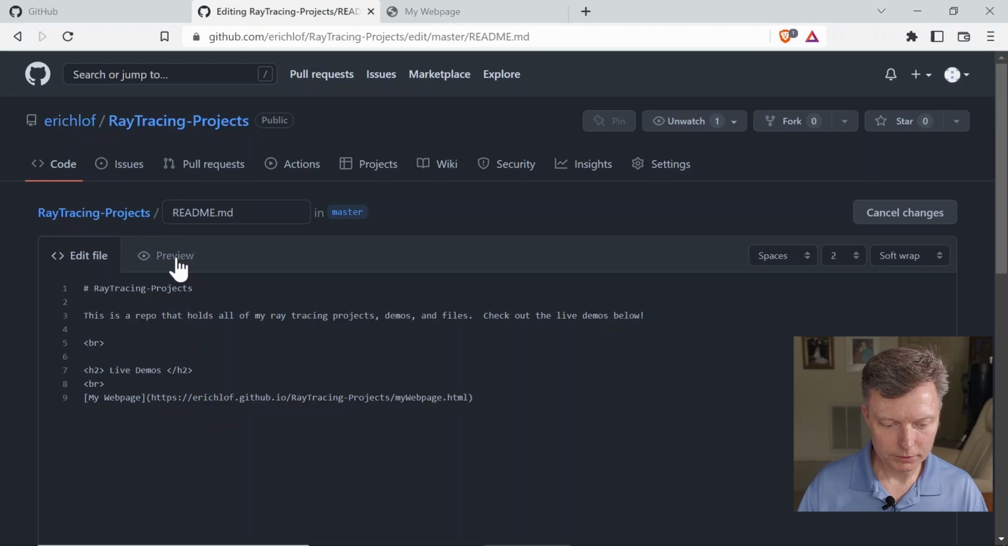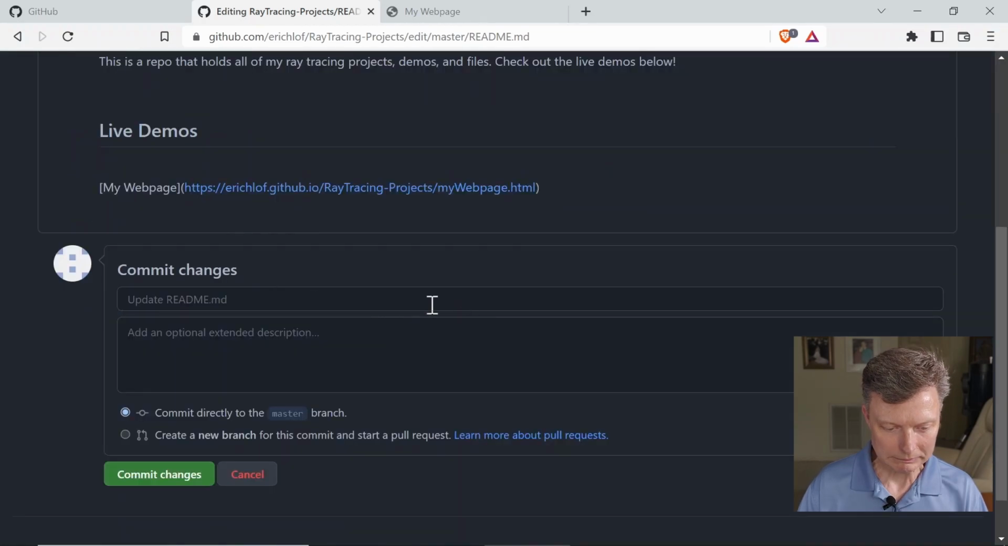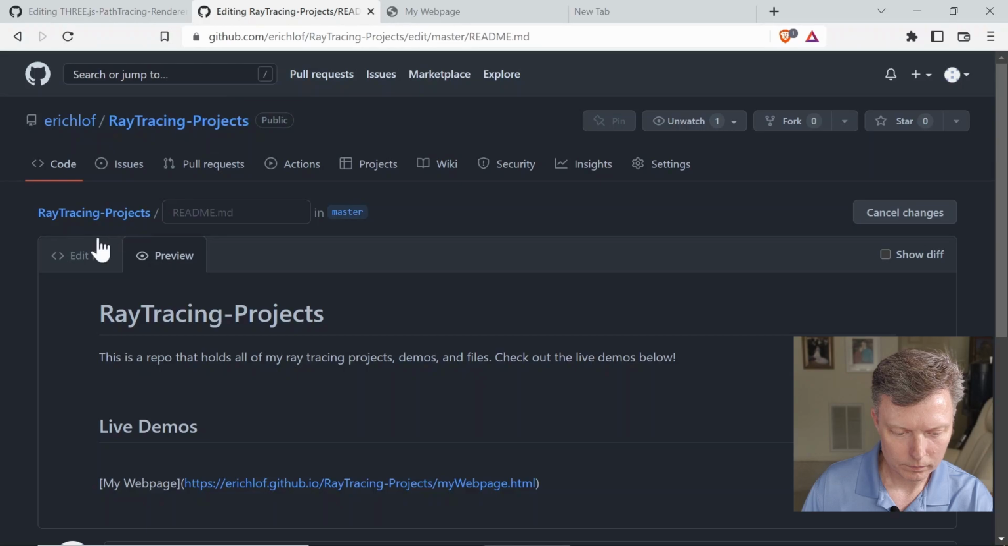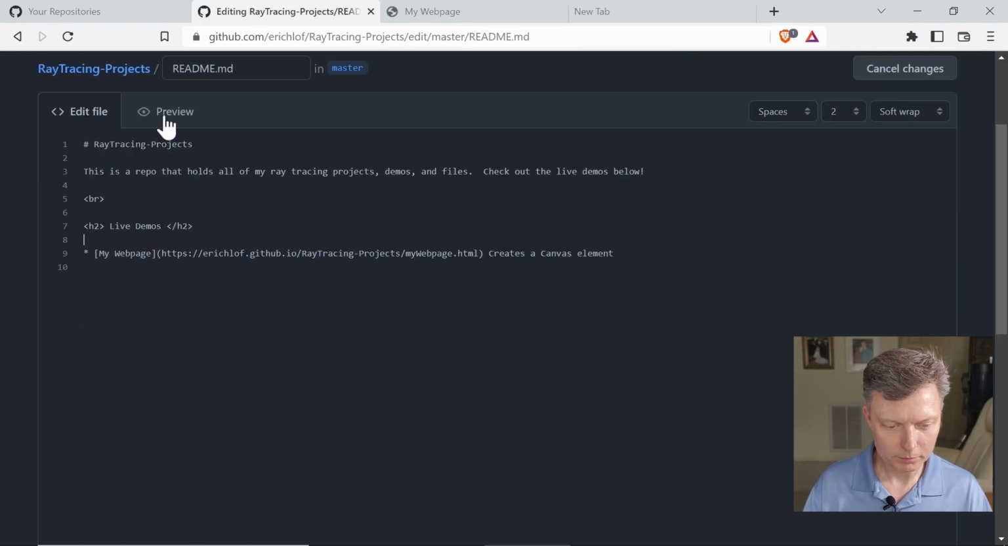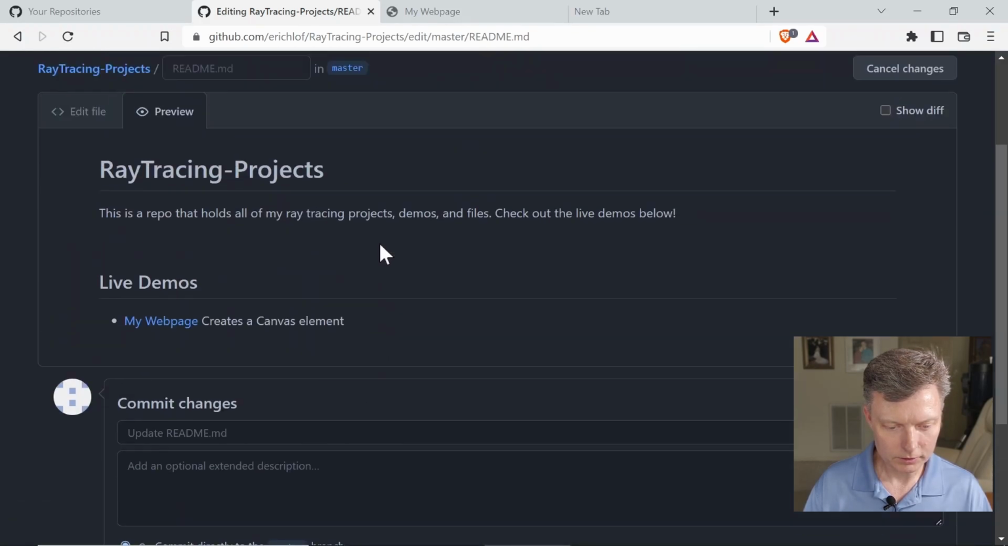So now if you go to the preview, oh, and one more quirk about Markdown or MD format is that it doesn't like when you have something like this right underneath a line break. So let's erase the line break and then check our preview. That should show up the way we want it to. Great. So now it says my web page, and that's a clickable link. And then it has a short little description about what it does.